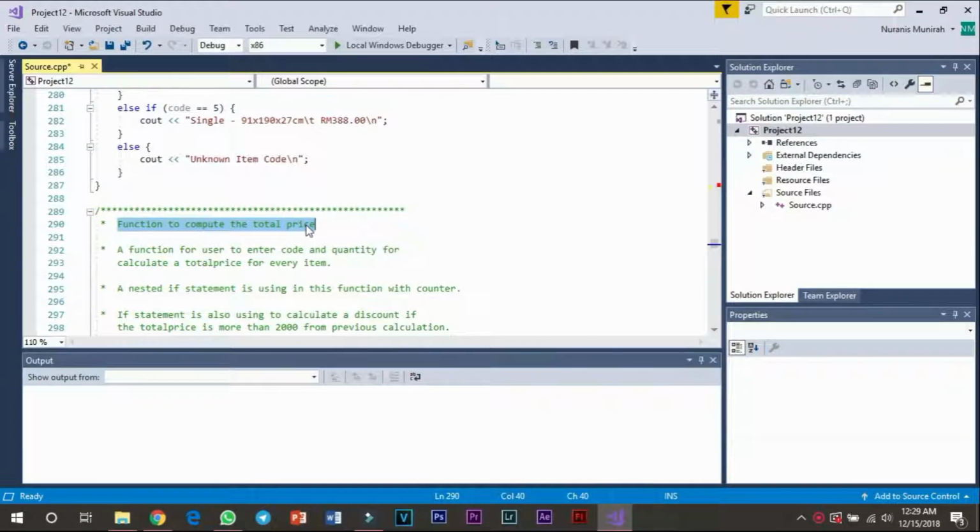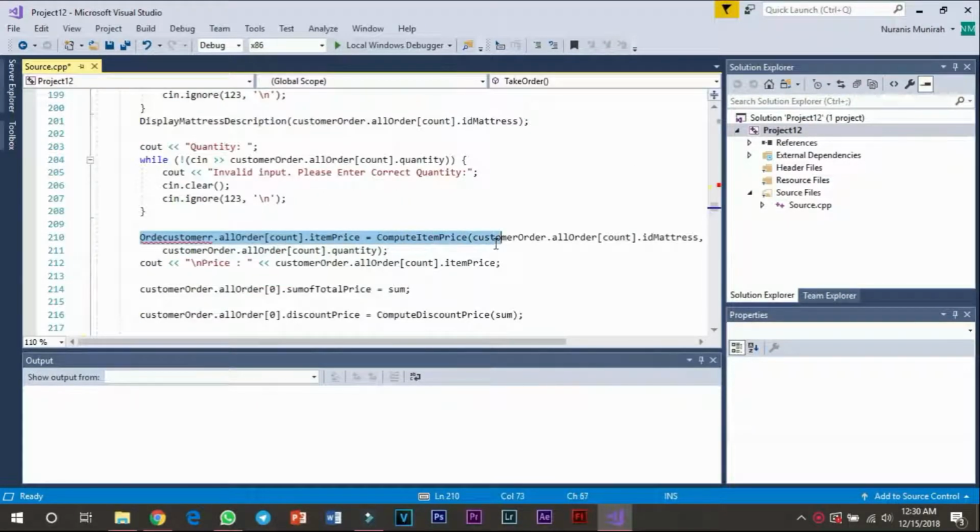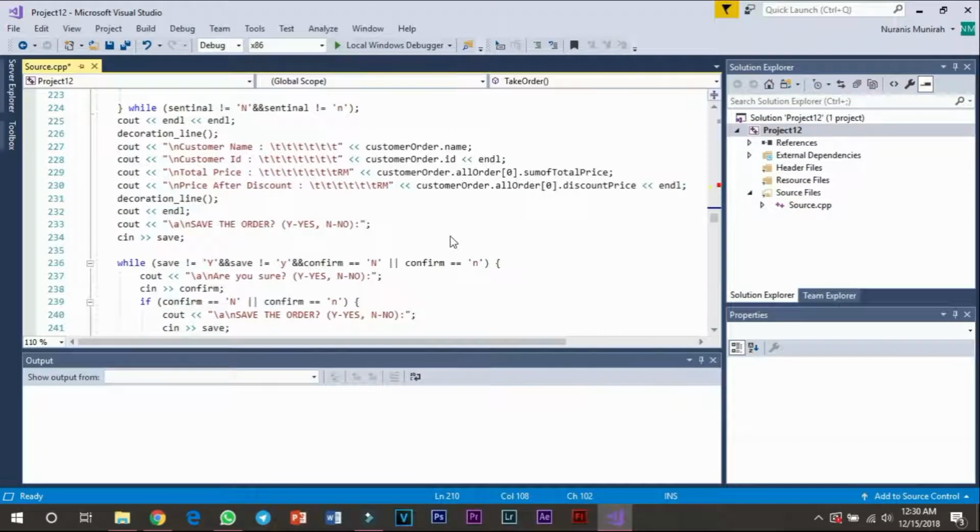Now I will explain the function to compute the total price. After we ask the user to enter the code, we jump back into line 203. On this line, order customer.allorder count.item price equals compute item price, which is another function call. So we go back to line 302.